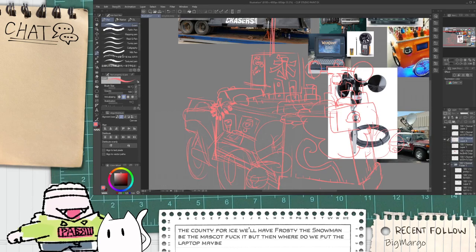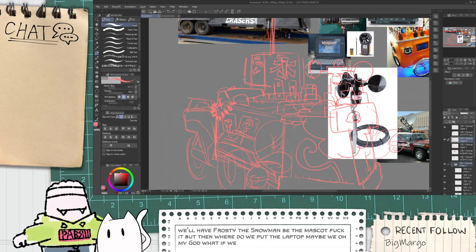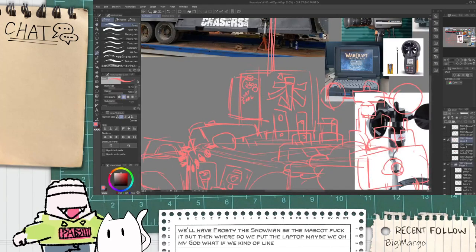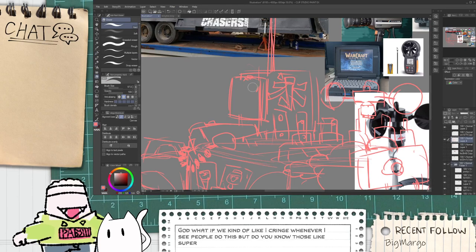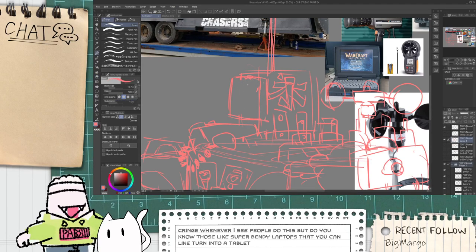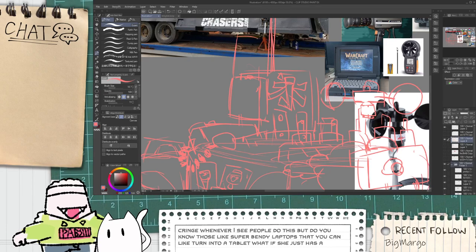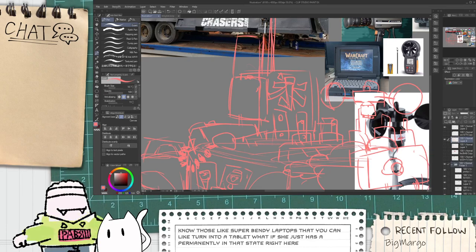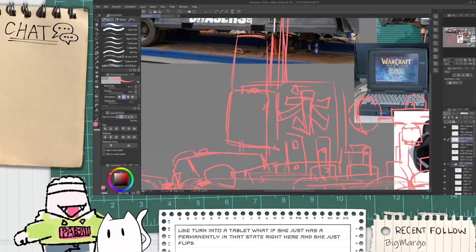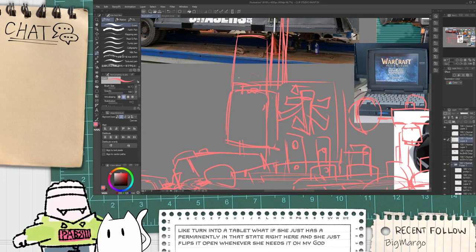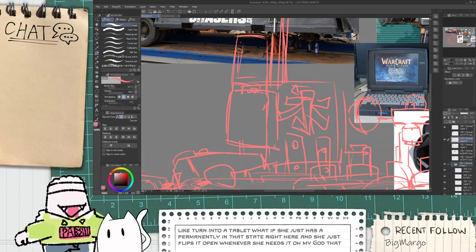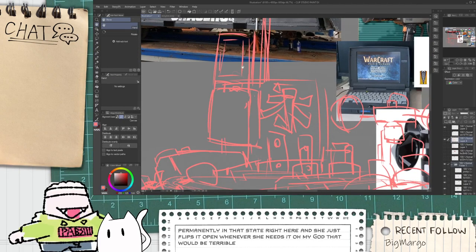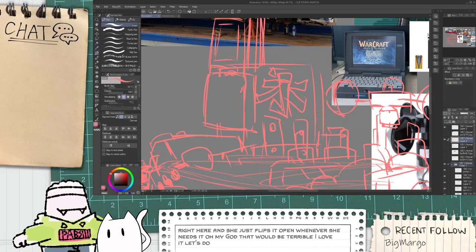Maybe we... Oh my god, what if we kind of... I cringe whenever I see people do this. But do you know those super bendy laptops that you can turn into a tablet? What if she just has it permanently in that state right here, and she just flips it open whenever she needs it? Oh my god. That would be terrifying. I love it. Let's do that.